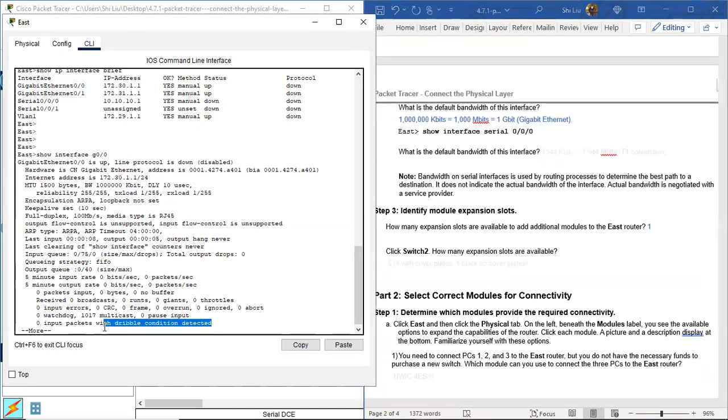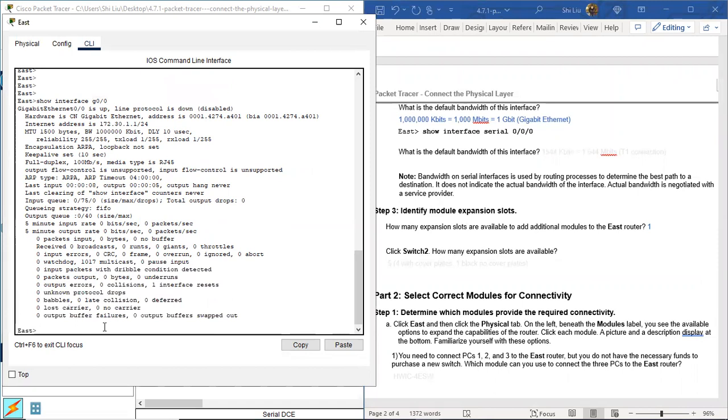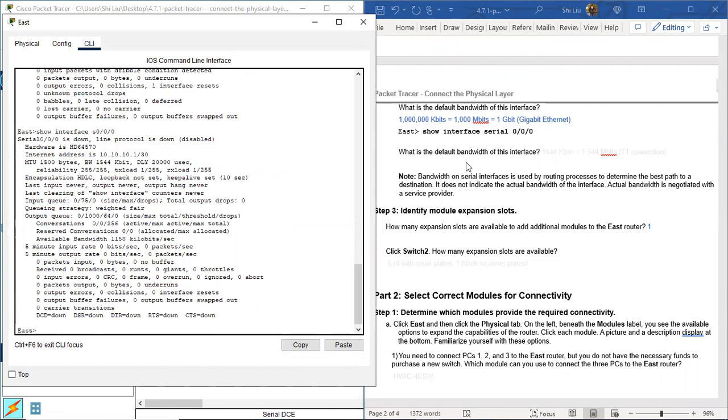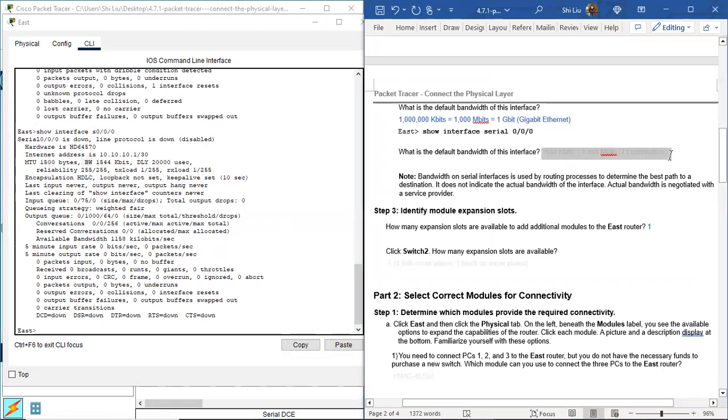Next is show interface serial 0/0/0. Okay, what is the question? The question, what is the bandwidth of this interface? The bandwidth of S0/0/0 is here, BW. The bandwidth is 1,544 kilobits, which equals 1.544 megabits. So it is a T1 connection. So the answer is here.